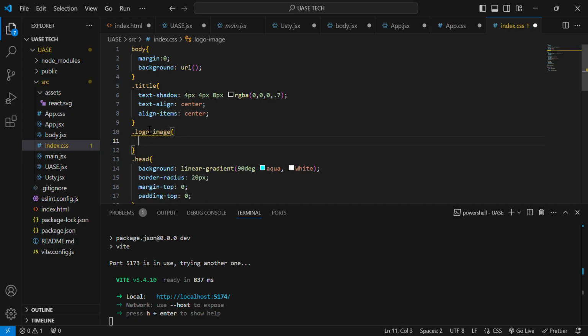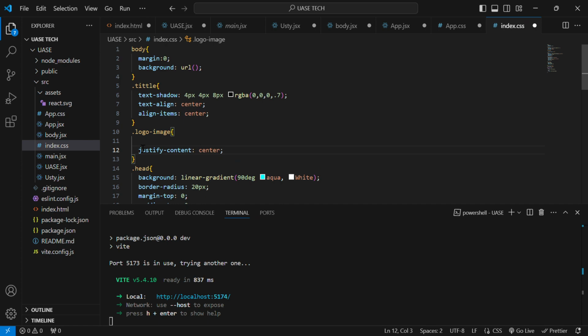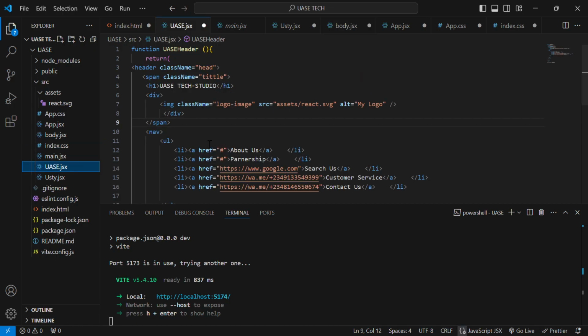What do I want to do to that logo image? I want it to come to the center, so justify content. Let's justify content to center, but first of all, let's give it a class name. I'm coming here, to the body or the edge. You see it's here. I've not given it a container name. Yep, image container.